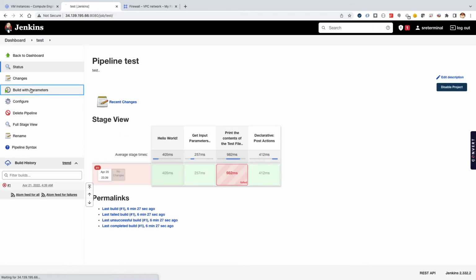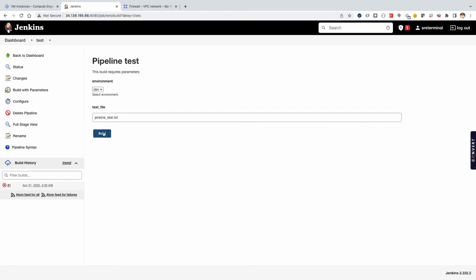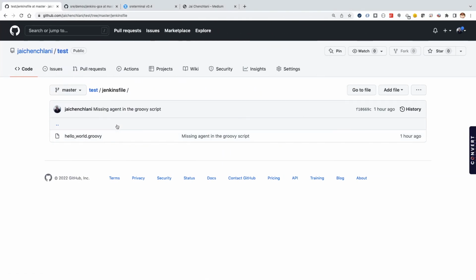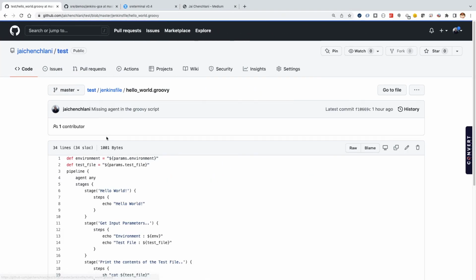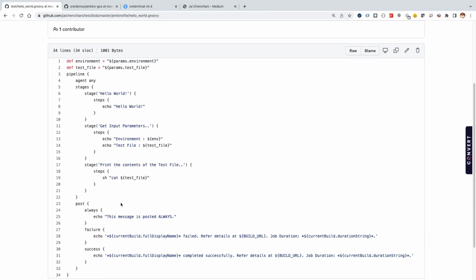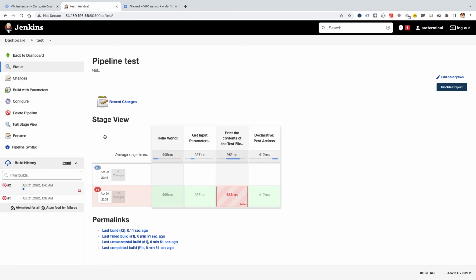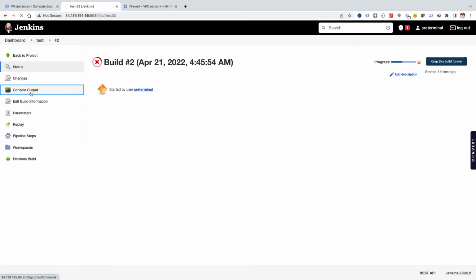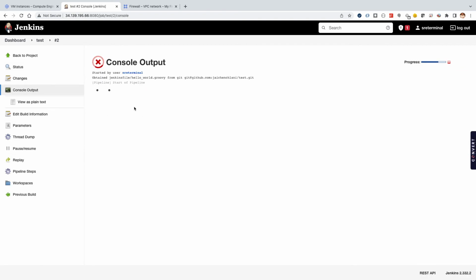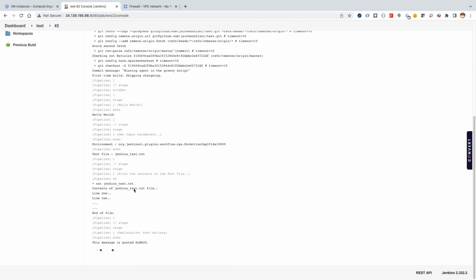So now if I just build with parameters, and see this Jenkinsfile, if you look at the code, it is just going to clone this repository, run this Groovy script, and then just cat the contents of this file out. That's the file that you have provided here. I'll just say build, let it run, and I do a console output. You're seeing the pipeline running.